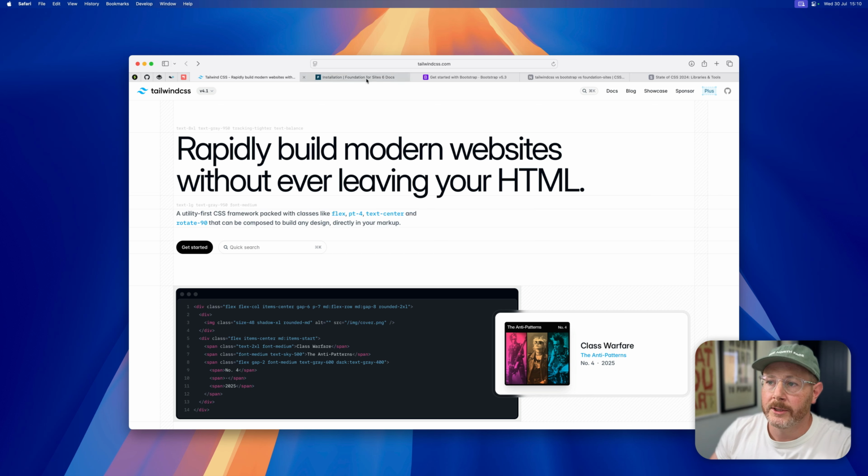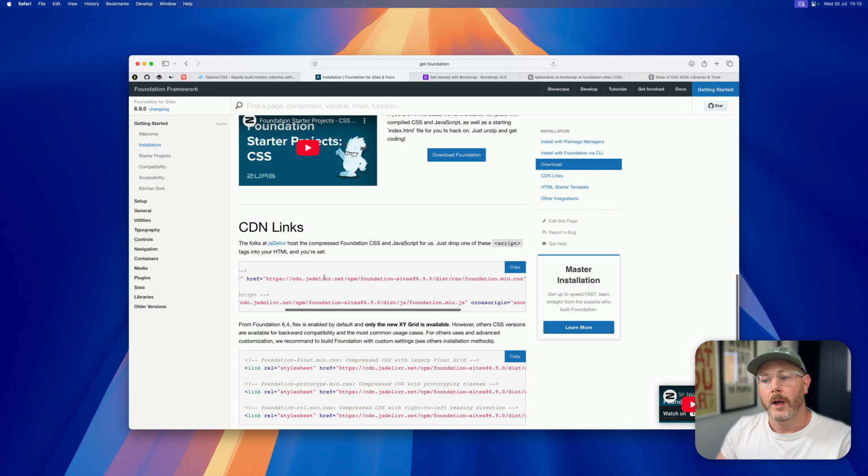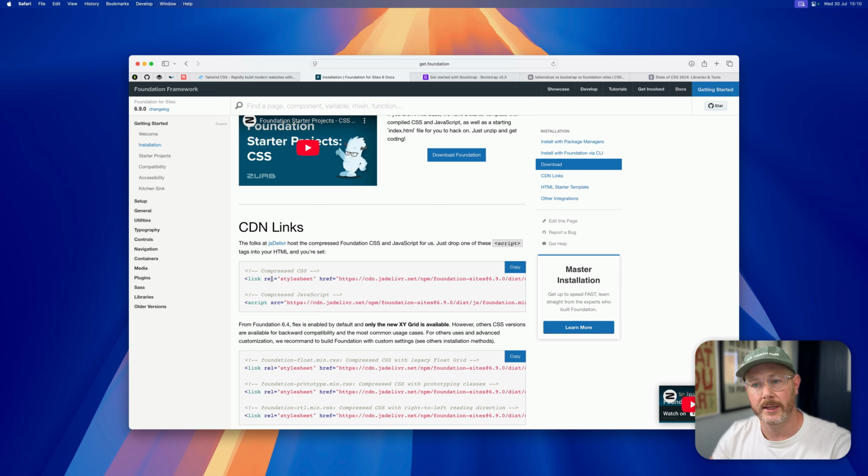Now, Foundation takes a completely different approach. What actually happens with Foundation is you need to, or you can build the CSS via Sass, which is a slightly outdated system these days. It is still very popular, but a lot of the newer frameworks like Tailwind have moved away from Sass. But essentially, if you're going to use the CDN links, you actually need to include the compiled CSS. So even if you're not using some of the parts of Foundation, often you will include a lot of CSS that isn't actually being used on your site.